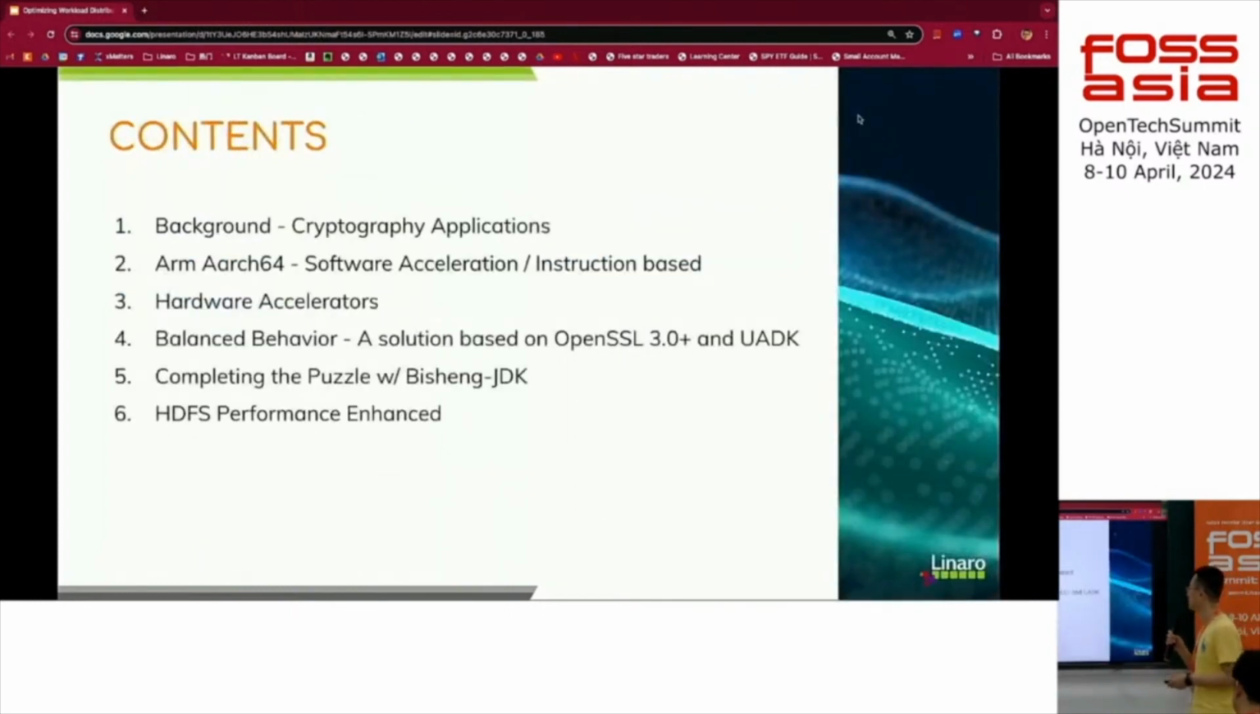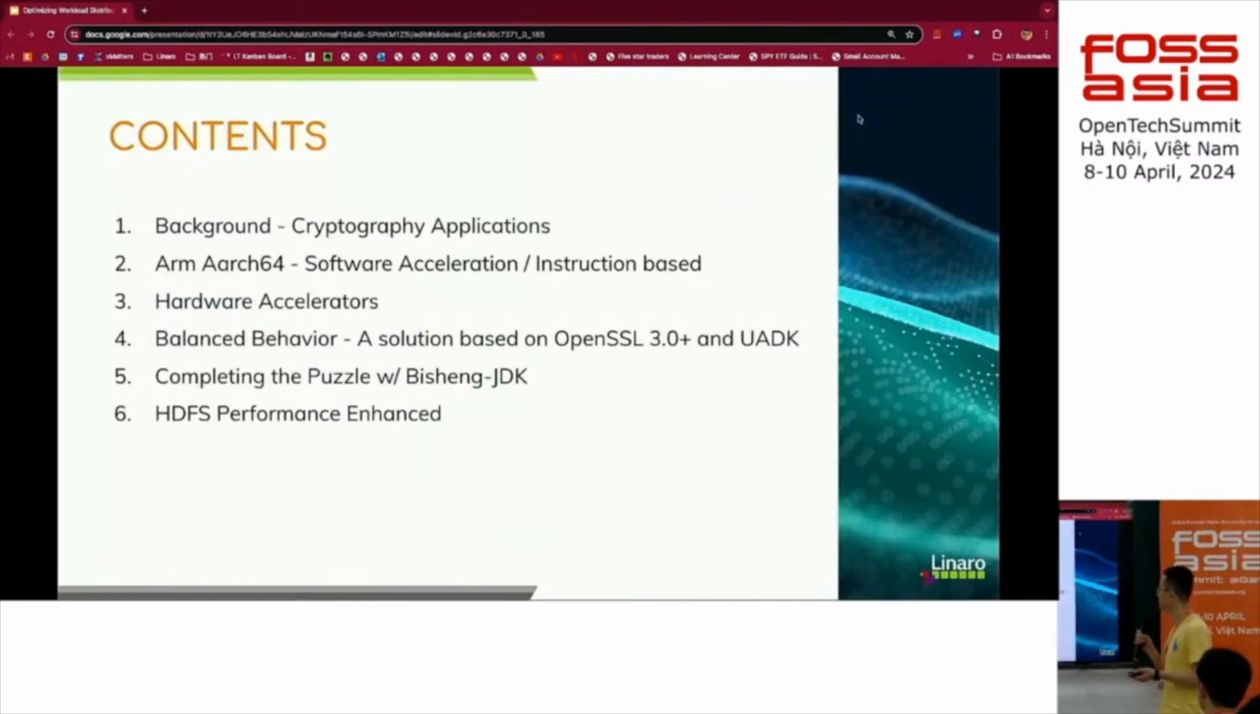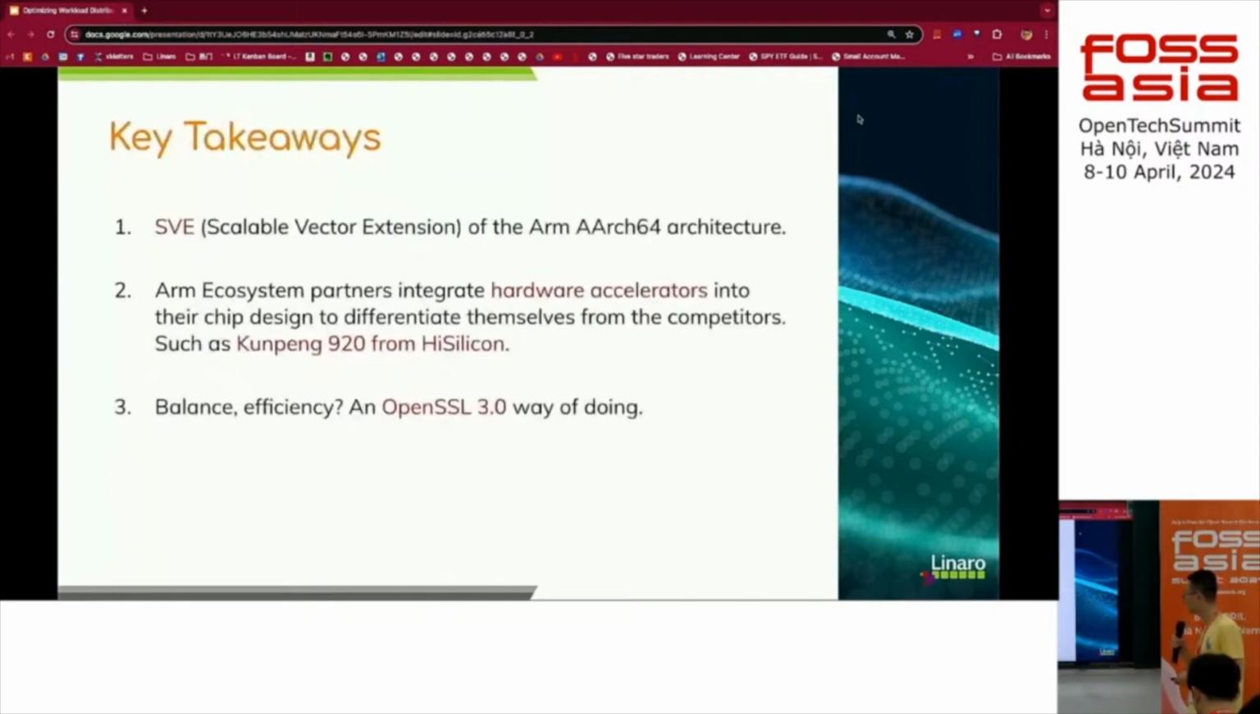Today's contents, as I mentioned, touch a little bit on the software solutions and the hardware accelerator solutions, and the work we did in OpenSSL and JDK. In this session, if you get to learn something about SVE or hardware accelerators or OpenSSL, I will feel better if that can help you.